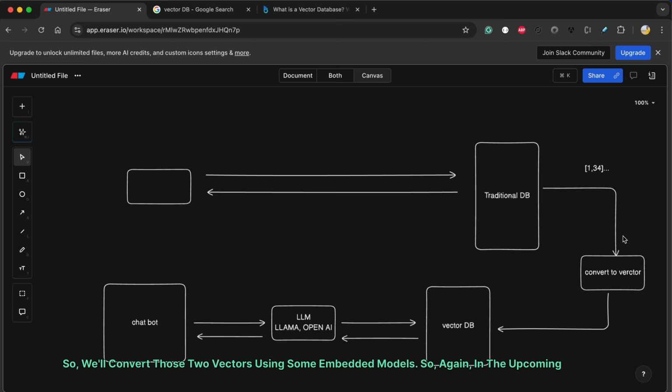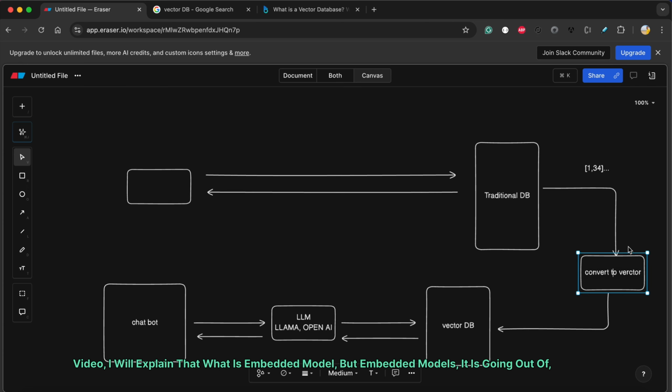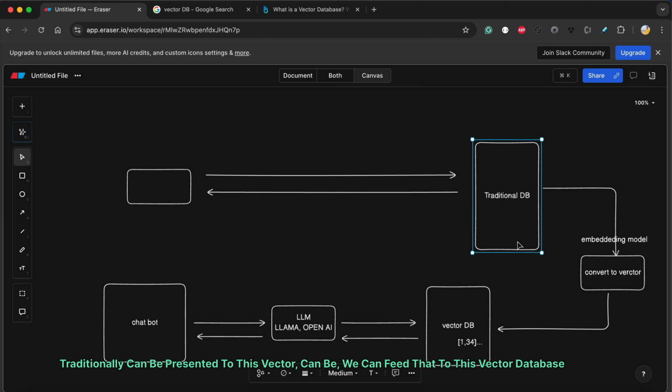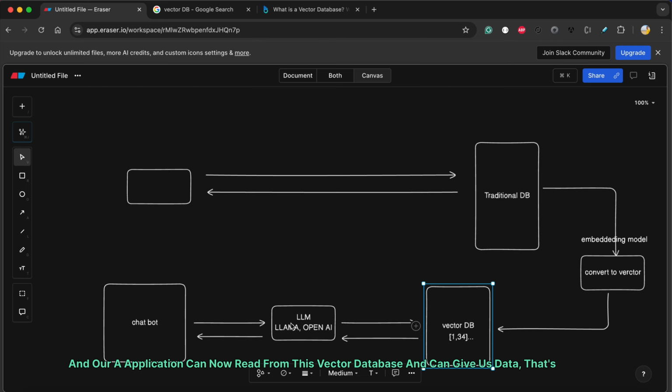We'll convert those to vectors using some embedding models. In the upcoming videos I will explain what an embedding model is, but just understand that whatever traditional data we have will be converted to vectors that will look like this using some embedding models, and then whatever data we get, we'll store in this vector database. Every data we have traditionally can be represented as vectors, we can feed that to this vector database, and our AI application can now read from this vector database and give us data.